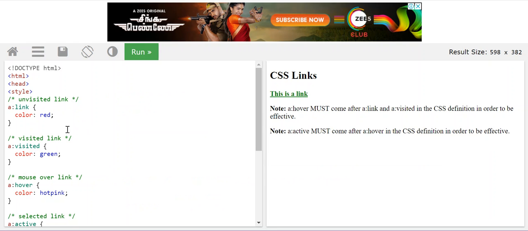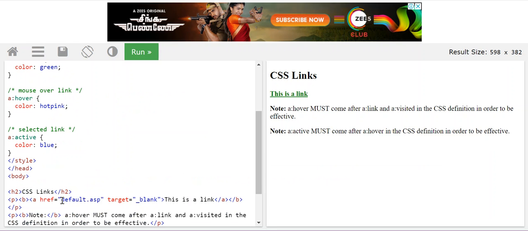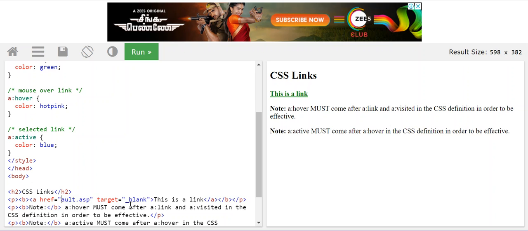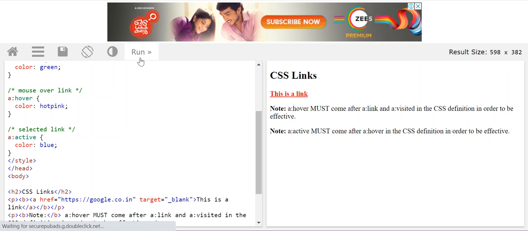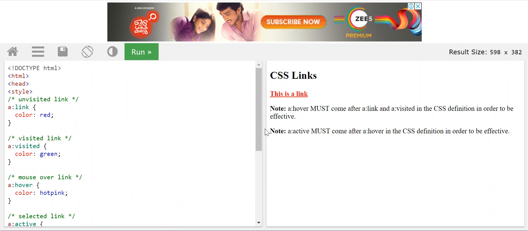So if you give something else, instead of giving default.asp, let me give https colon slash slash google.co.in. Okay, now let me run this. See, now you will see that this link has not been visited. So what is the color? The unvisited link is red in color.